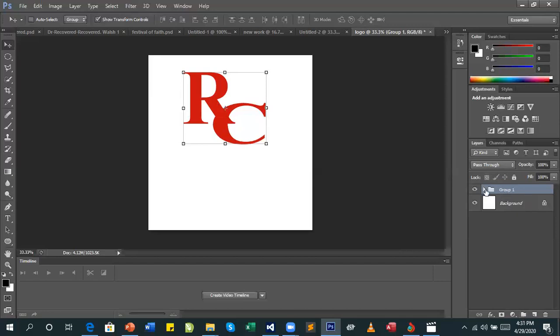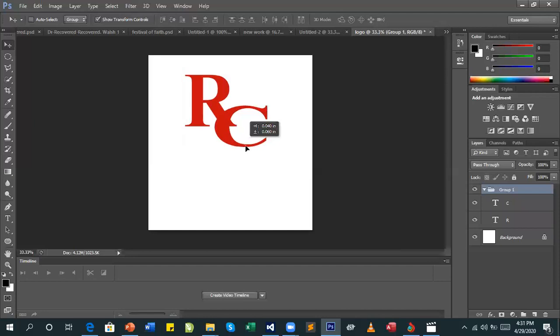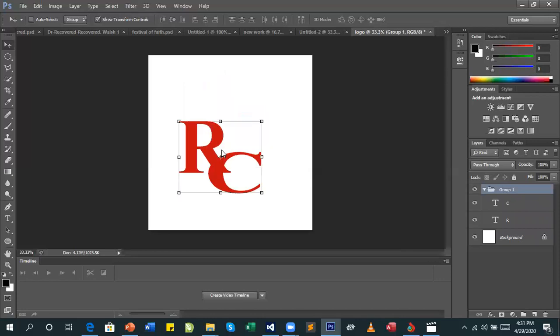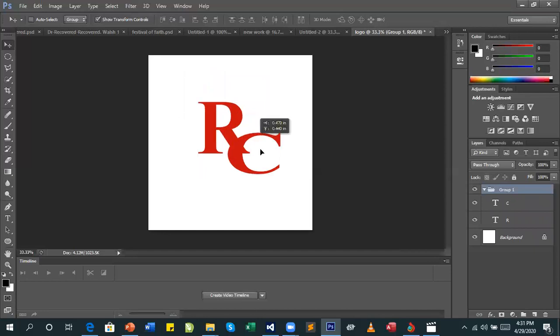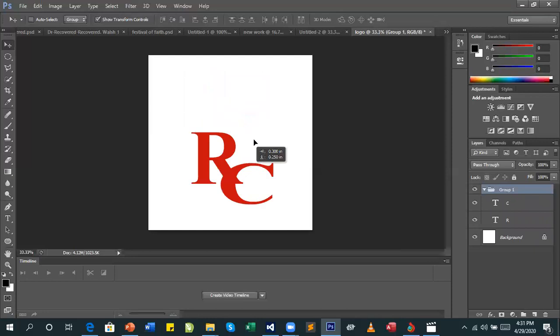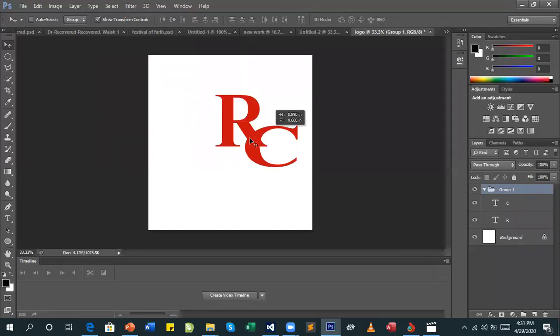So now the C and R are in one folder. So it's now a group, one thing. So I can just move it around, just like that.